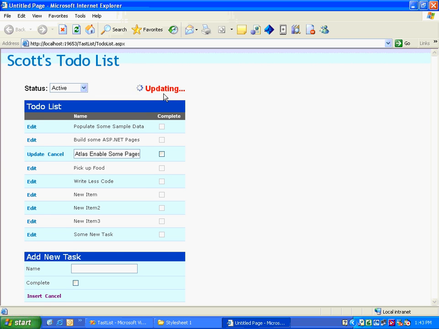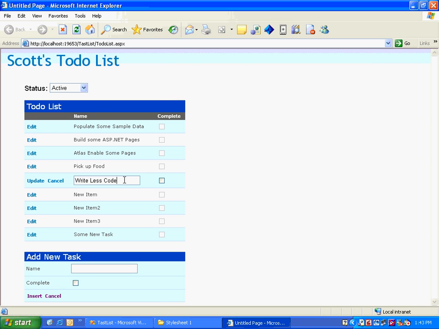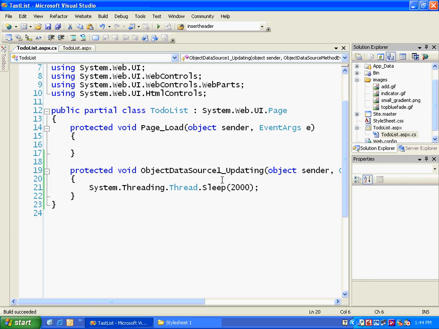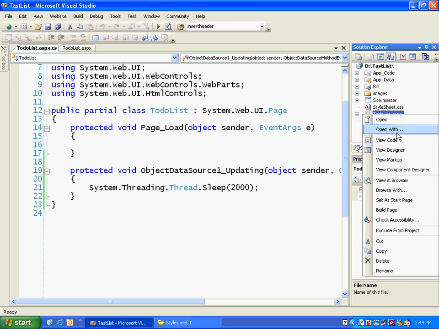So every time now when I update the data source, I'm going to simulate a pause in the site. You can see now when I update something, notice how it's going for 2 seconds and it's showing that nice UI. And there you go. You can now see very easily, I can go ahead and simulate a long-running request.